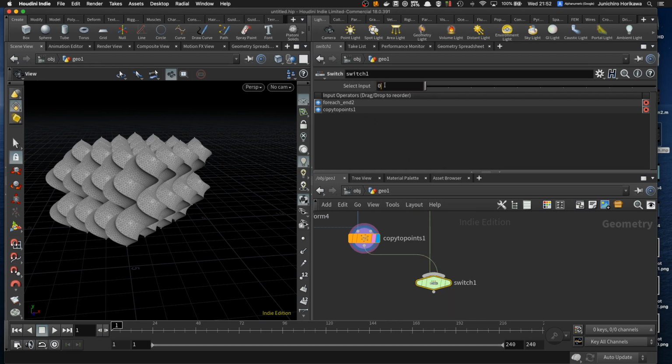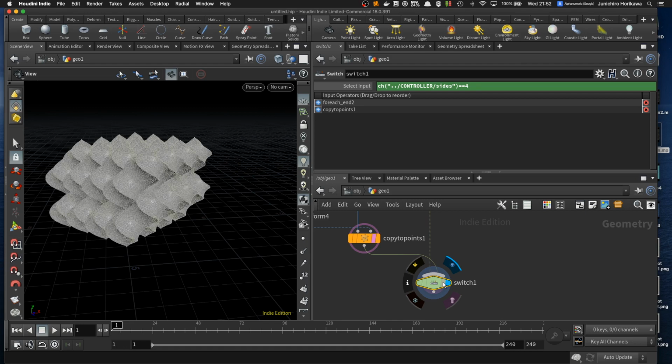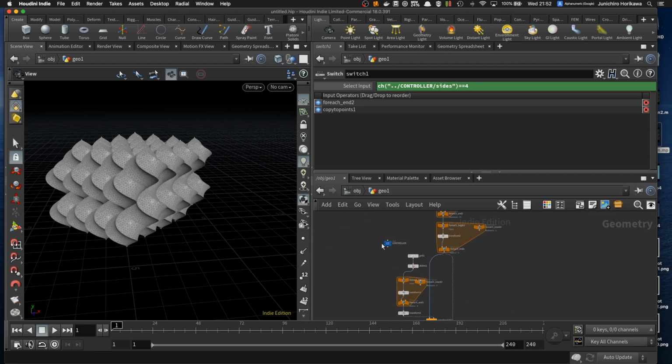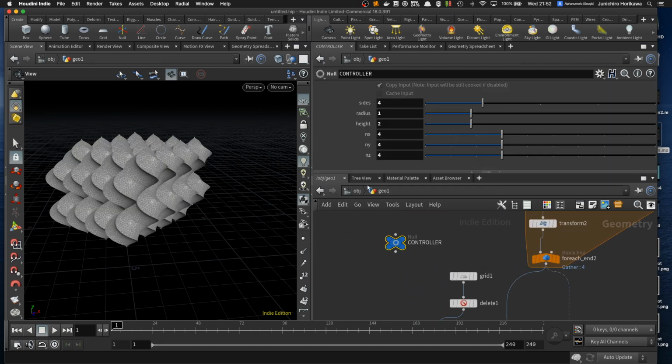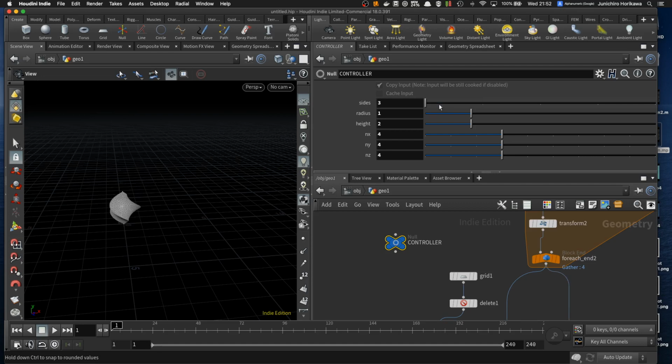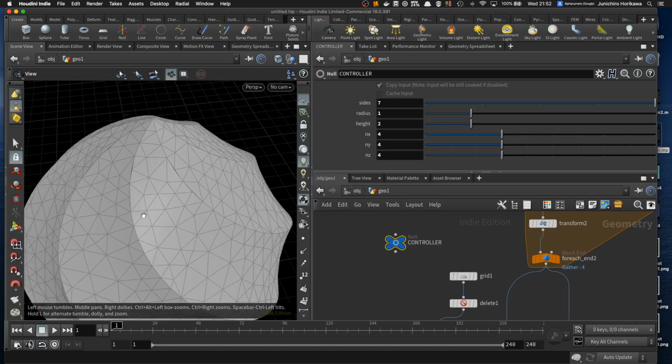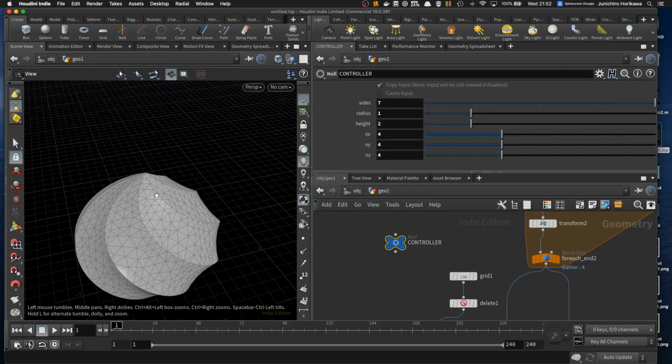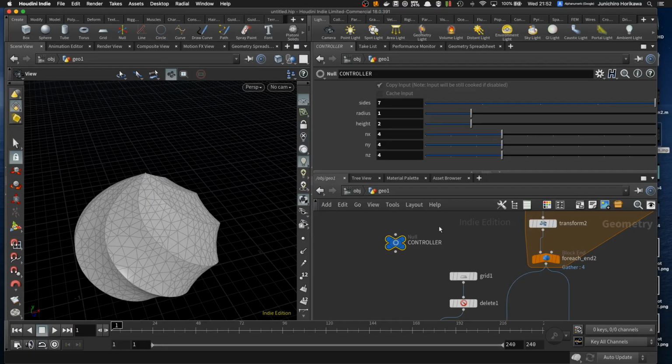So if this number of sides, copied from the parameter, is equal to 4, then output the packed geometry. But if the number of sides is 3 or 5 or 6 or 7, then just output the single geometry like this.